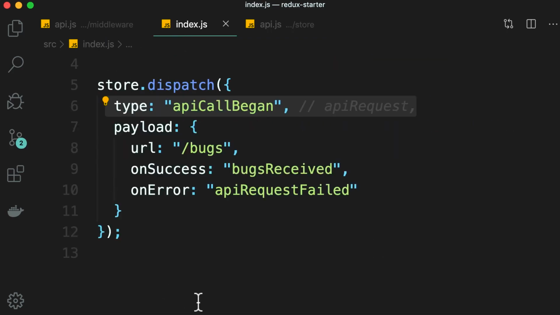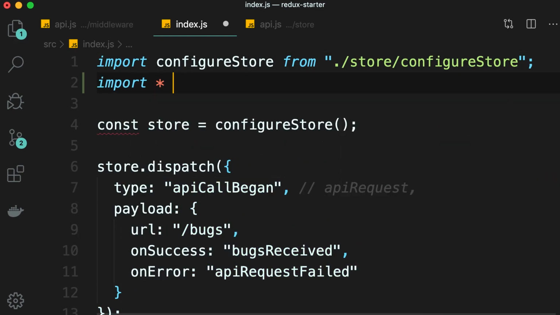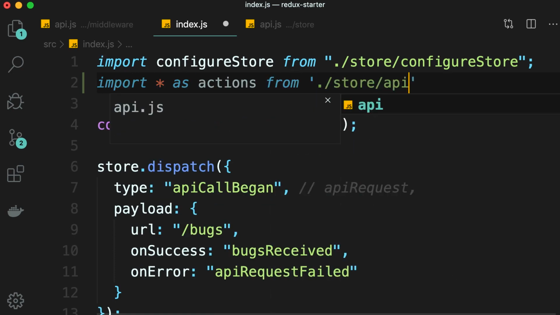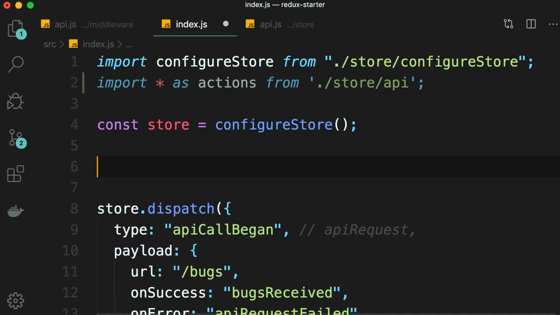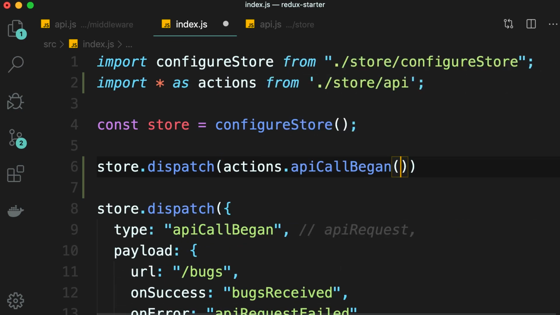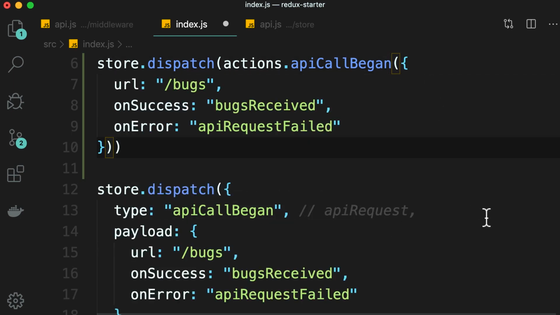Now we go to index.js. We no longer have to dispatch an action like this. We can use our action creator to create this action object. So on the top, we're going to import all actions from store/API. Now we're going to call store.dispatch. Here we call actions.apiCallBegan. And as the payload, we're going to pass this object over here, the object that contains these 3 properties. So copy, paste it over here.